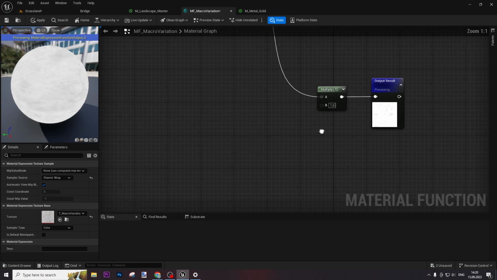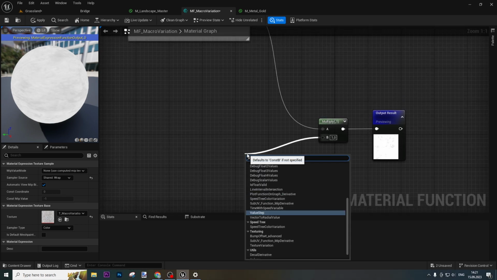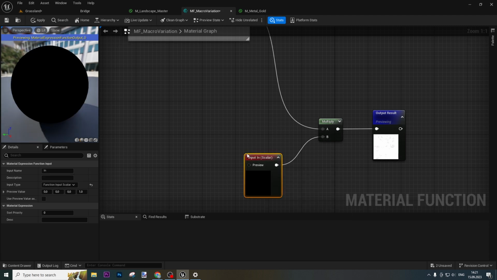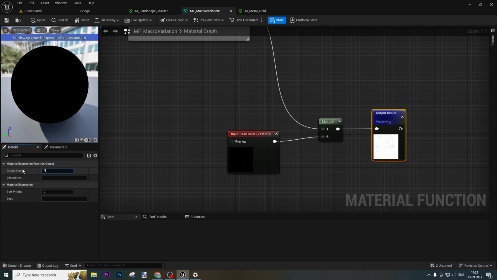And we need to create here an input for our base color. So I'm going to call here input, and this is vector 3 because our color is vector 3. So this must be base color, and the result must be final base color.